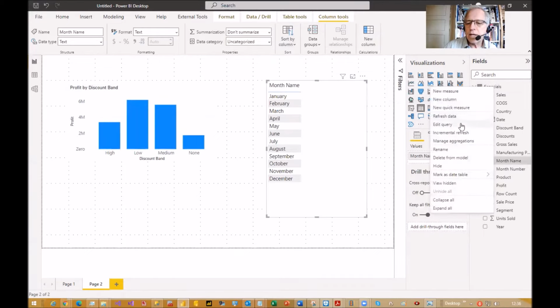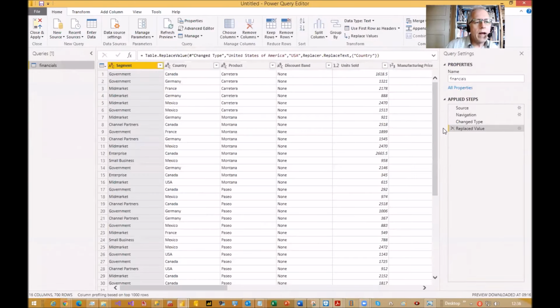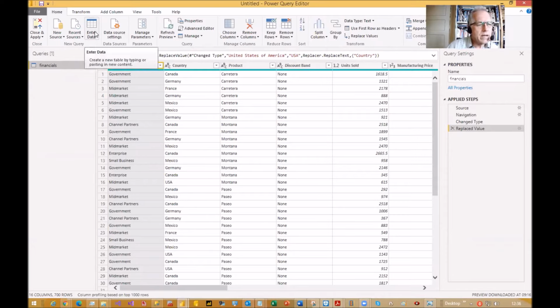Right click, edit query. One of several ways to get into Power Query. And there's our original data. Now, if you're familiar with databases, we're going to do what's essentially a join. If you're familiar with Excel, this is the same principle as a VLOOKUP. But first of all, we need to create the data to be looked up. And so that's the enter data here. So click on enter data.